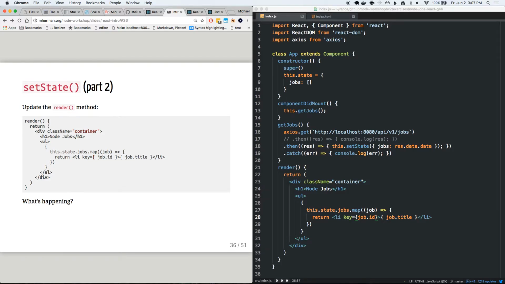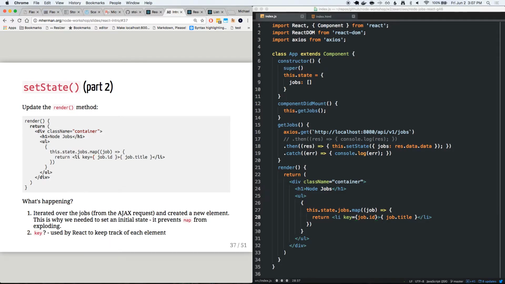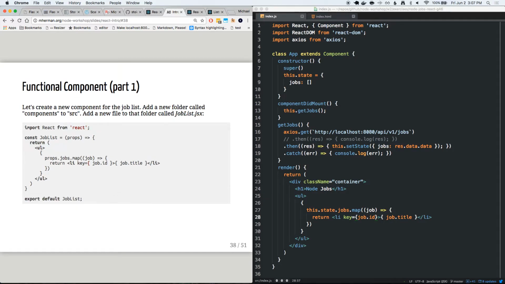All right. So what's happening? Yeah, key, used by React to keep track of each element. There we go. Yeah, it's good. All right. So we're using one component right now. This is not scalable. This is akin to putting all your Angular code in one controller. It just gets messy quick.